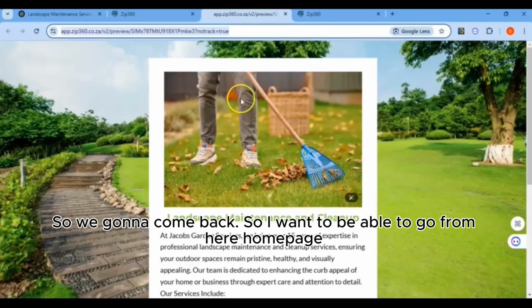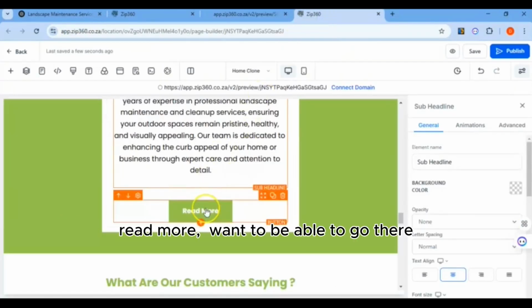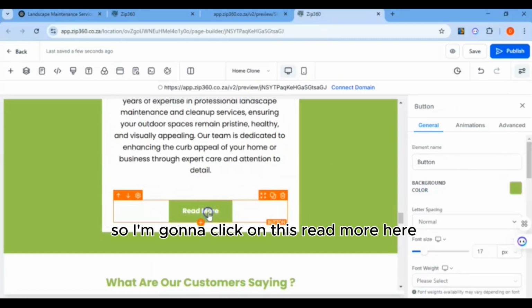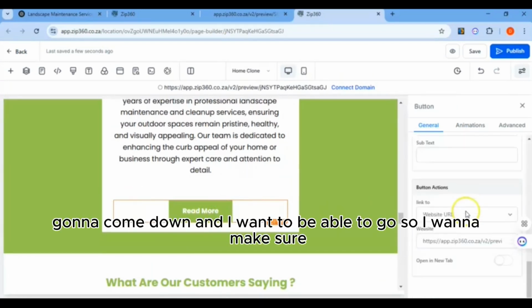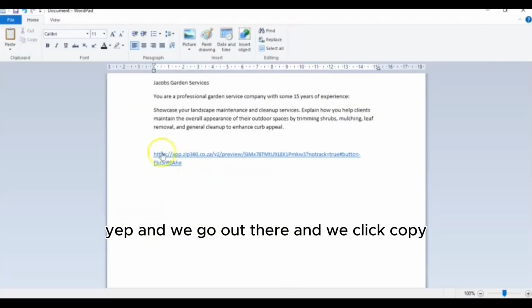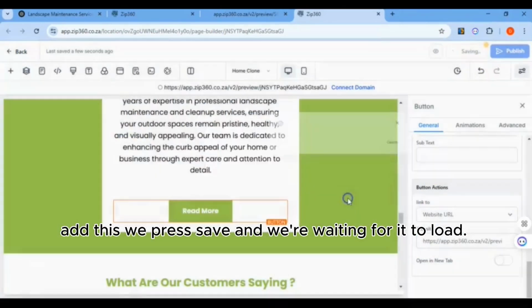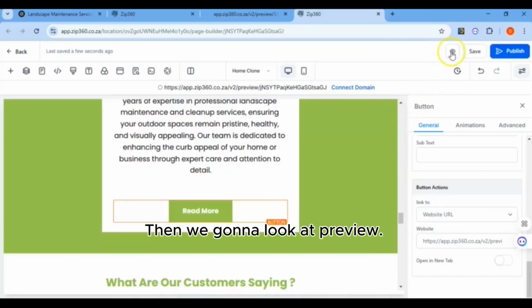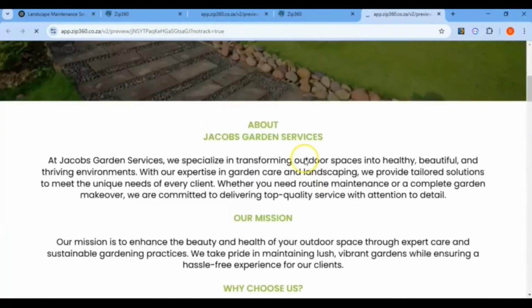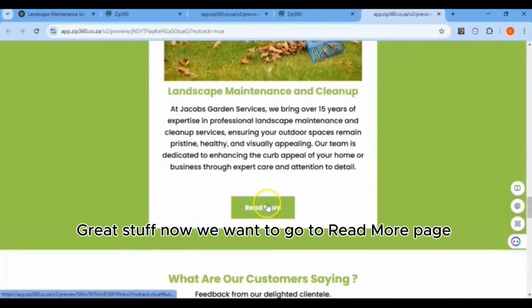So we're going to come back. I want to be able to go from the home page, read more, to there. So I'm going to click on this read more here, come down, and make sure, yep, and we go out there, click copy, add this, click save, and wait for it to load. Then we're going to look at preview. Great stuff.